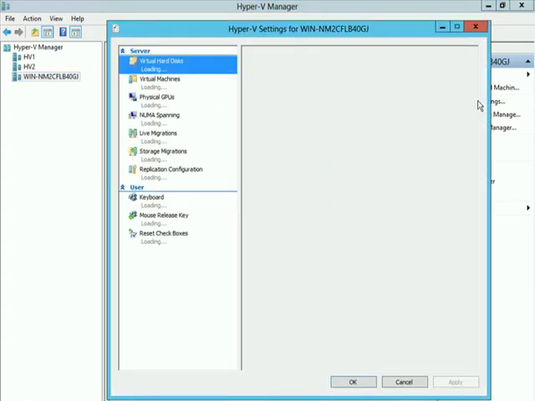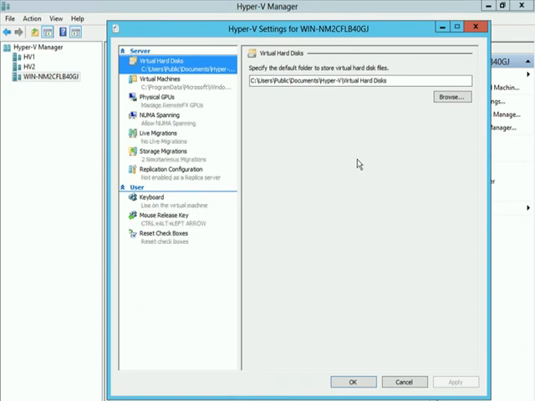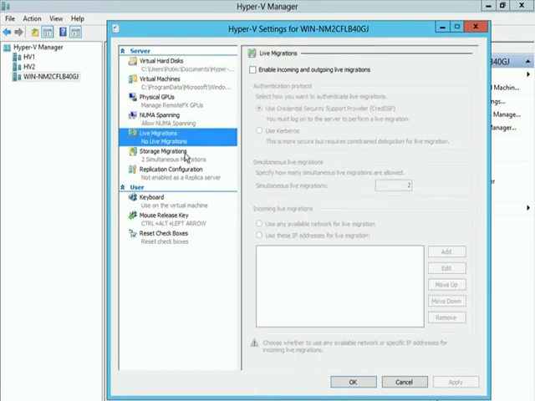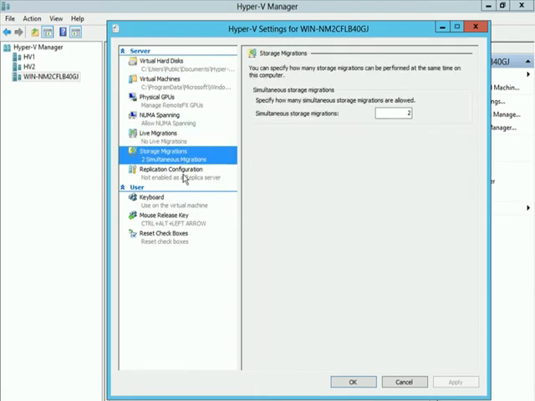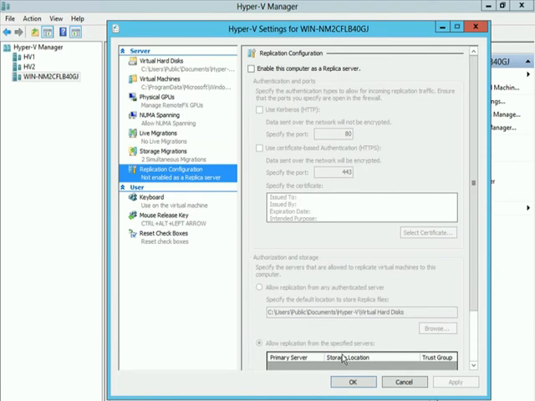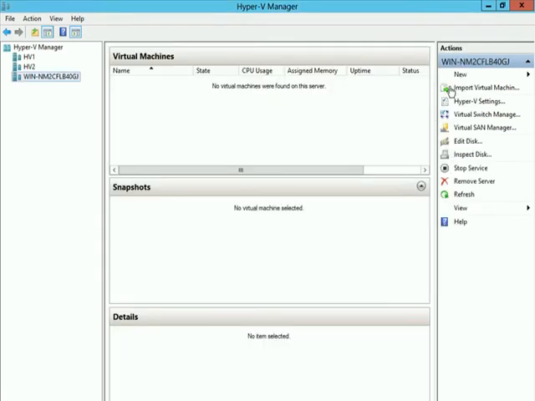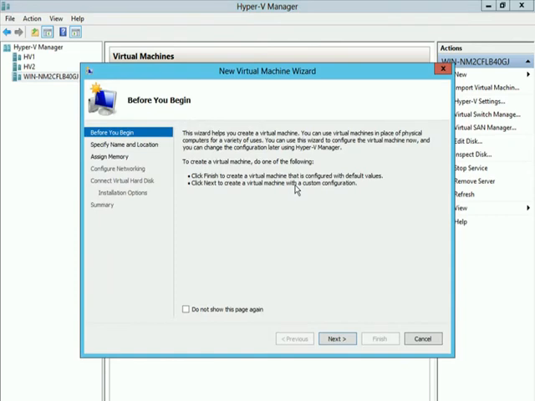I can go in here to the Hyper-V server settings. And notice how, yes, even free Hyper-V server can do things like live migration, storage migration, and replication. I'll go ahead and click cancel here. And let's go ahead and create a new virtual machine.